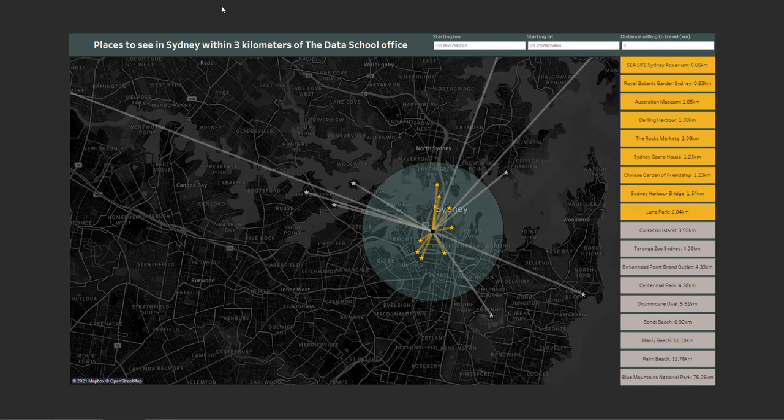We're looking for a map that could show us all our places of interest and also have a buffer around a starting point. This could be either your house or your place of work. As you'll see, mine is actually the data school office. So all these points are around the office, and basically what I want to know is all these places that are of interest to me, which ones I can easily go visit after work or maybe during lunch.